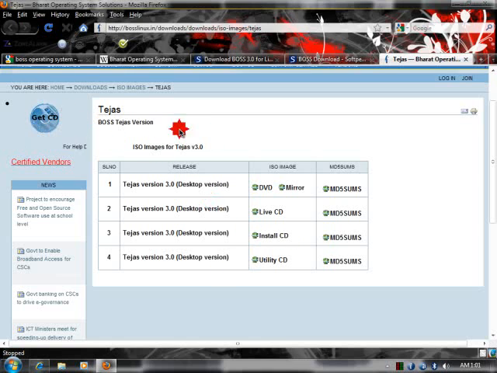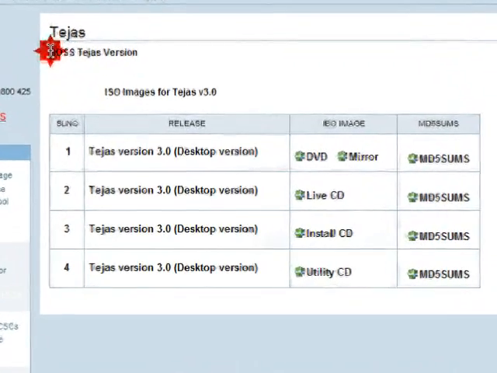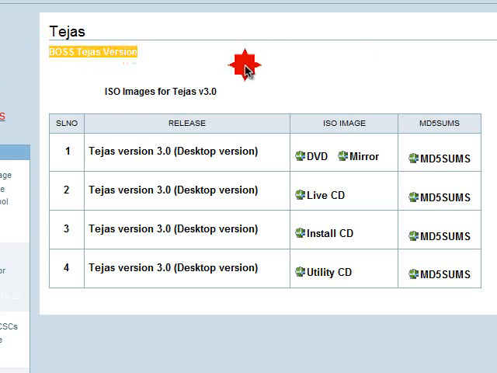So the name of this OS is BOSS Tejas version. Everybody can download it and use it. It feels like an application, but mainly it's an OS, meaning an operating system.